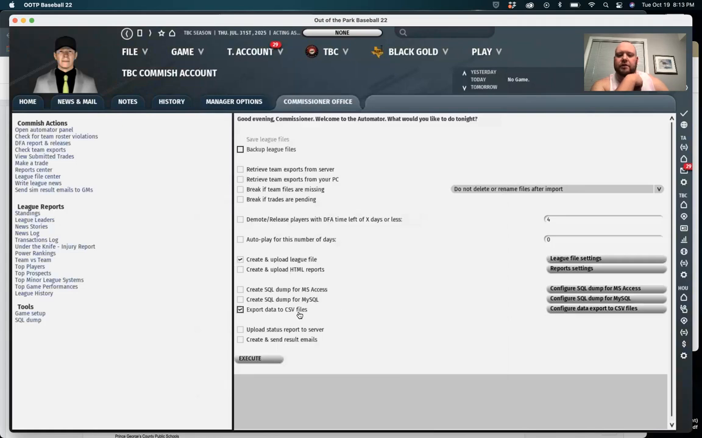The data configuration for CSV, that's something that Dave from Stats Plus would walk you through. And that's another thing where you set it once and then you never have to worry about it again. So when you're done with the sim, you make sure these things are checked. Then you just hit execute. It'll go through some time to process it.